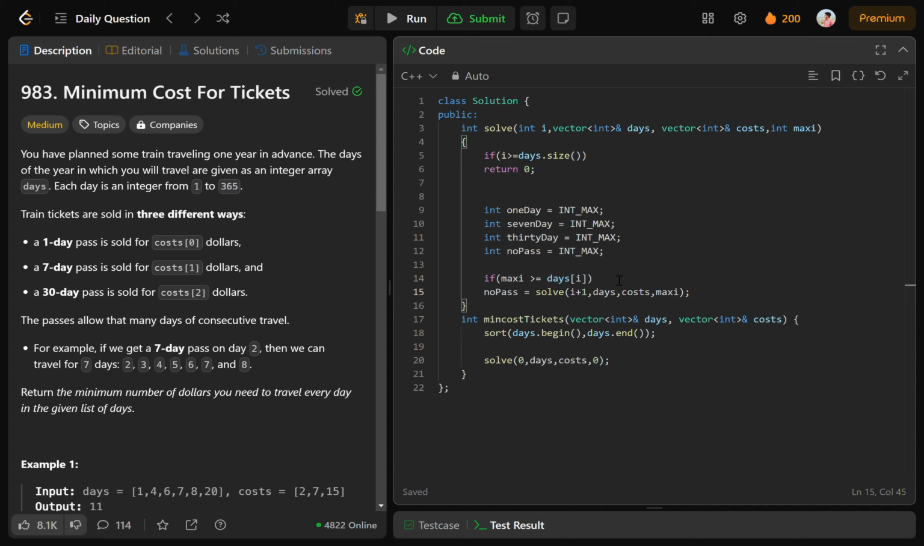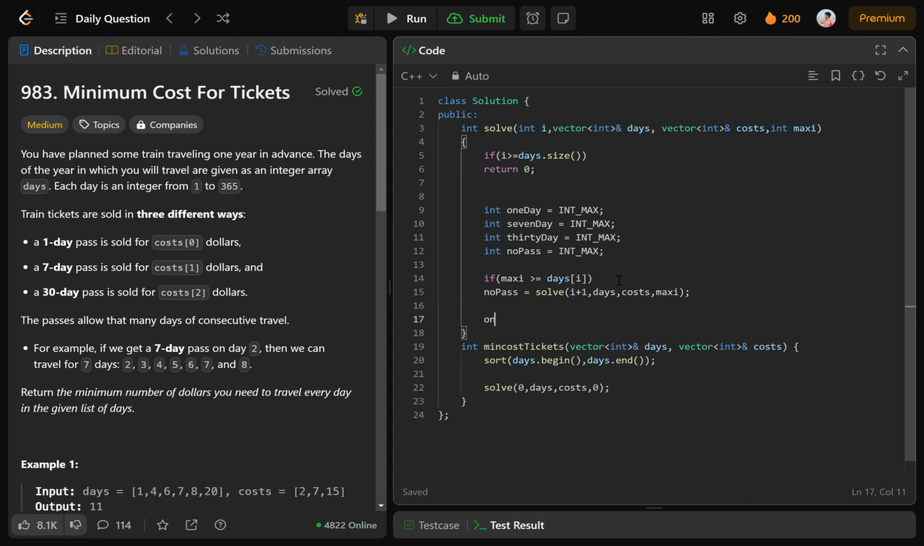Now second is 1 day. Okay, 1 day. Now for 1 day, let's first simply copy this. For 1 day we have to solve for I plus 1, and maxi will be same because we are using only 1 day. So next day we again have to choose a 1 day, 7 day or 30 day pass. Okay, so for 1 day, because we are choosing the pass for that same day.